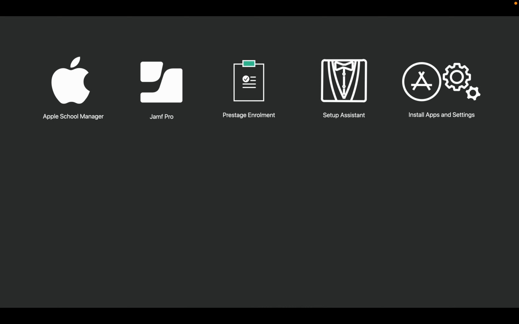So it's important to note the order here. This is a very specific order and events must occur in this order. We must complete our work in Apple School Manager before I'll see my device appear in Jamf. And likewise, my device serial numbers must appear in Jamf before I can add them to a pre-stage enrollment. All devices must complete the Setup Assistant before Jamf can install any apps or settings.